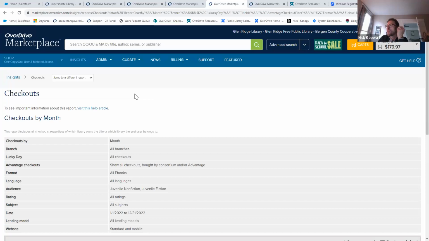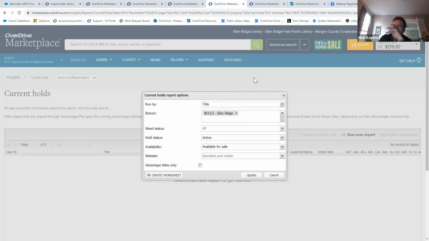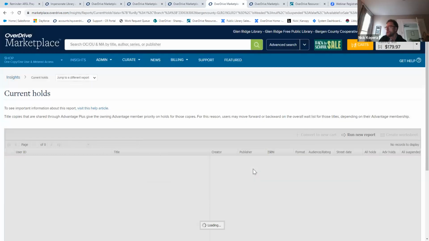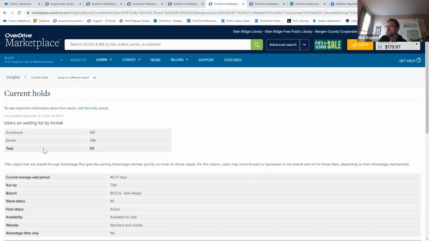The next most popular report that you're going to probably be looking at pretty often is current holds. So I can use this jump to a different report option and go right to the current holds report. If I'm in my Advantage account, this is always going to default to my branch, which will only show me my patrons' holds. Tina's got a couple of different filters in here. She's only looking at active holds, so nothing that's been suspended, and nothing that's not available for sale that she can't even purchase any longer. So if I click update here, it's going to show me the numbers for just my patrons.